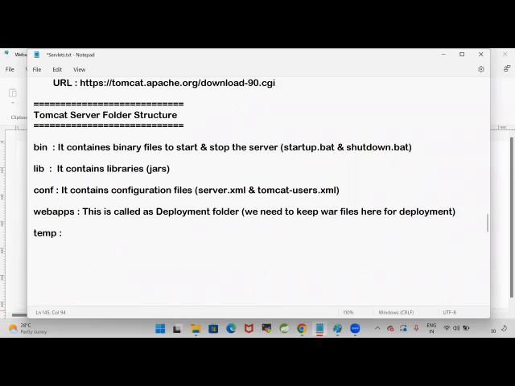Tomorrow if you go for JBoss, that will use a different server, and a different folder structure will be available. Server to server, the folder structure will be different. This is the folder structure for only Tomcat. For WebLogic it will be different. For WebSphere it will be different. For JBoss it will be different.